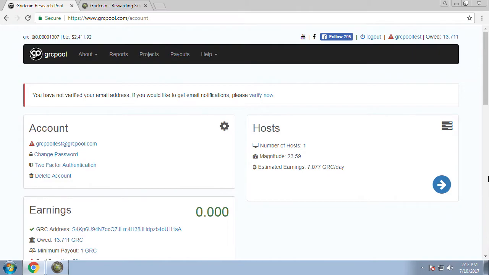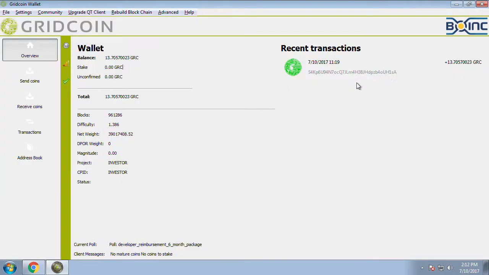The payout should have occurred a couple of hours ago. If we look at our Gridcoin client here, we can see that it has come in. Now we've got the green check mark here, so we're synchronized, and we see our 13 GRC. So our wallet looks like it's good and running. We're in investor mode, which is correct for using the pool. You will not see a magnitude or CPID listed here if you're just running pool, because the pool is taking care of your magnitude and your CPID and obviously doing all the proof of research awards and sending them to you.